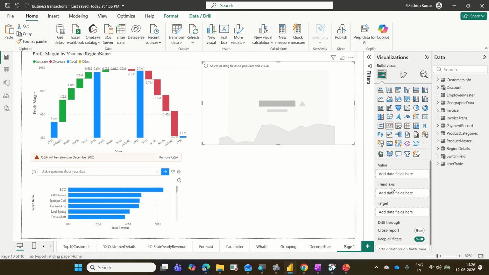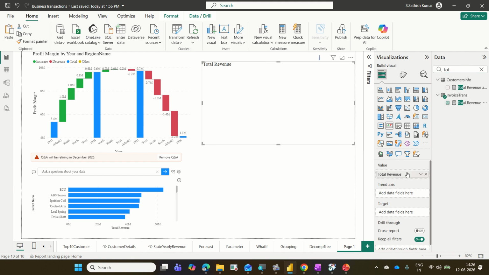So value, trend axis, target axis. In the value, let us say the total revenue. Total revenue I am bringing into the value area. Total revenue is my actual, and target revenue is my plan. So let us bring the target revenue into the target area. Total revenue into the value area, target revenue into the target area, for whichever you want to compare.